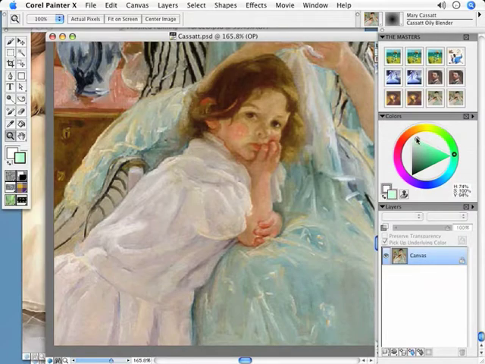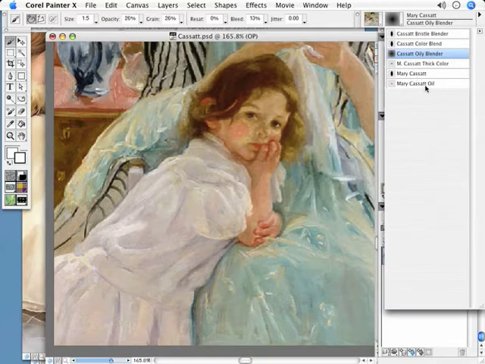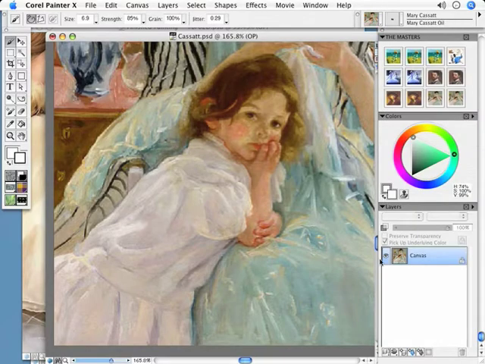Let me just take pure white. Let me add another layer on top, and let me come in, and I'm in the oily blender. Let me just go back, and let me come in here and take the Mary Cassatt oil. There we go. Now, the Mary Cassatt oil is not working. Okay, when I start, I did that on purpose.